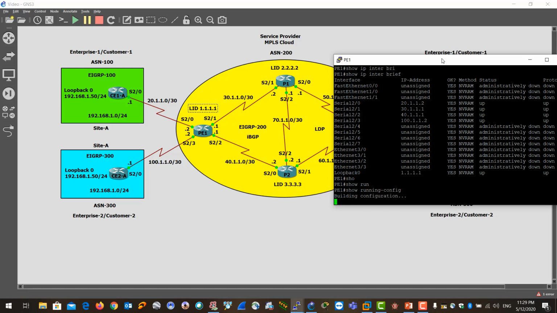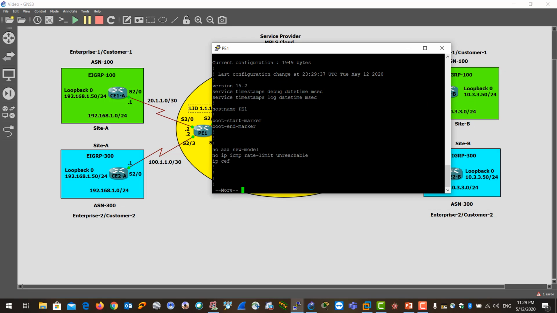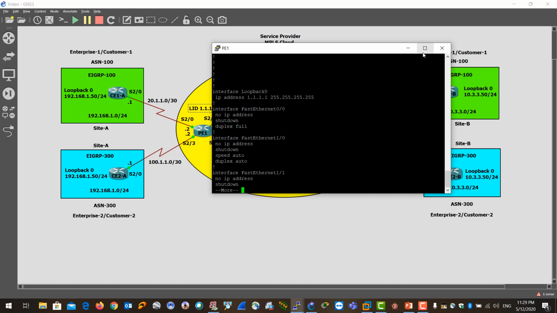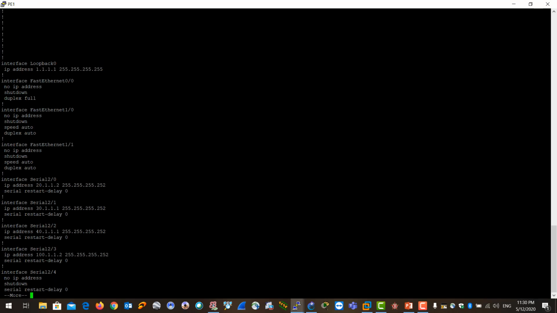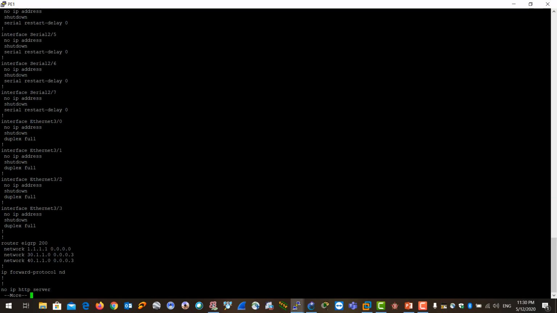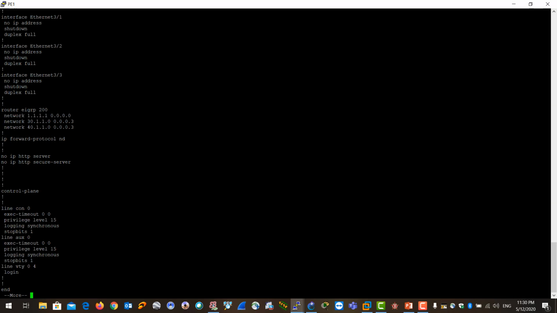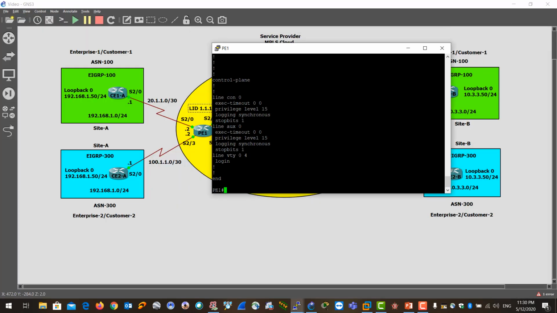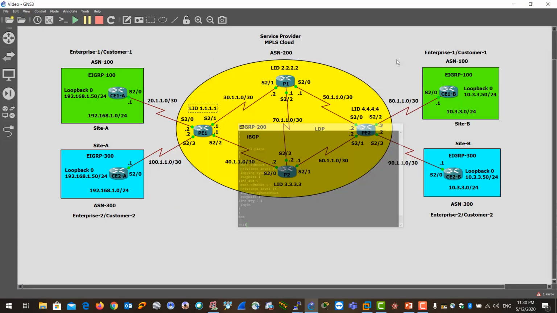And for the running configuration, as you can see, only IP addresses for serial interfaces, and this is the EIGRP that we configured, nothing more. All other routers are the same, only IP addresses for the serial interfaces.